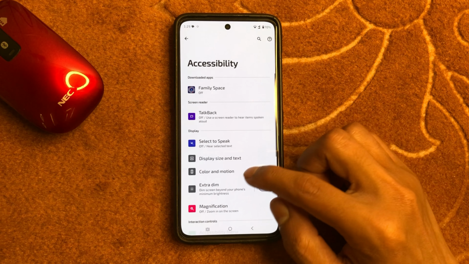Now turn on this button. After turning on this button, click on got it, click on this icon. Now click on setting.